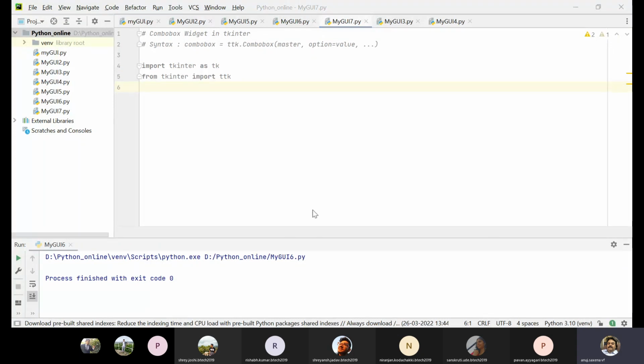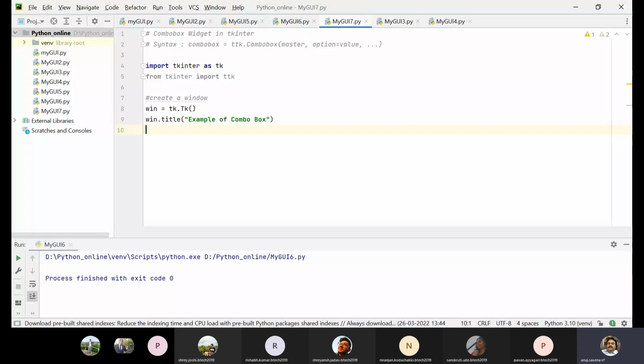Now, first we have to create the window. Create a window. And win, as I always use, win is equal to tk dot Tk. Okay, so that we have done. Window dot title, we have to put the title. Win dot title, and in the title we say example of combo box. This is more like a drop down menu. Okay, nothing like a combo box or all. And then win dot geometry.